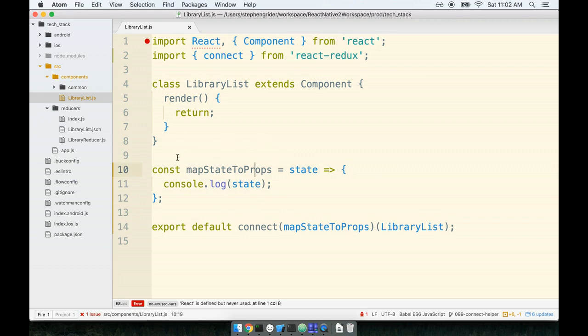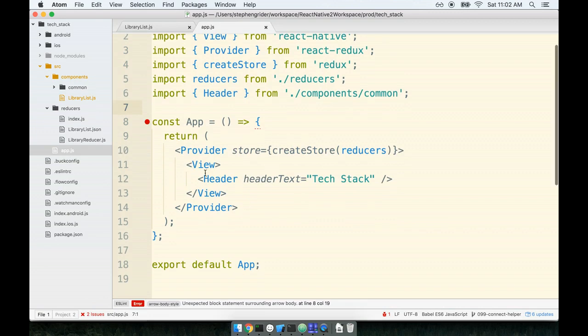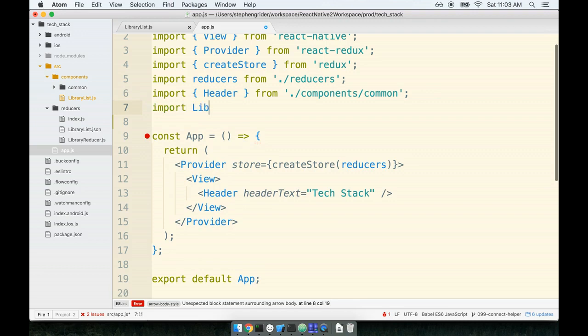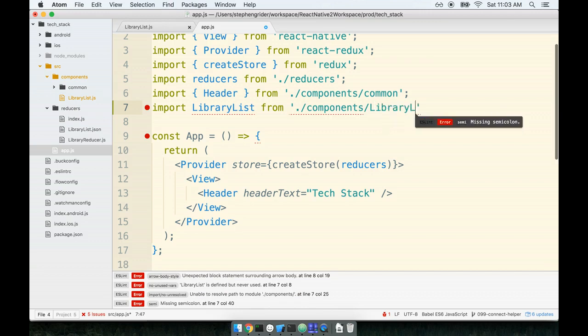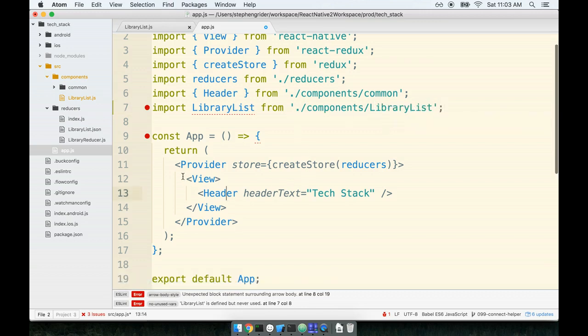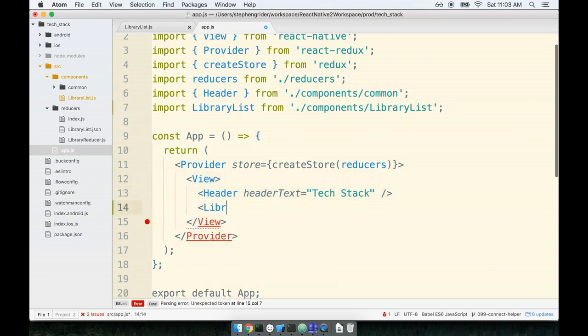Now before I can refresh the simulator and run this code right here, if you recall, we are not actually showing the library list anywhere inside of our application right now. So we need to first go into our app.js file and make sure that we actually show the library list inside of here. Remember, just because we created a component doesn't necessarily mean that it's going to be visible on the screen. So at the top, we will import library list from components library list. And then I'm going to place it inside of the view tag inside our component. Library list, like so. Cool.